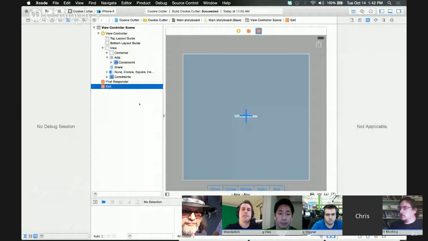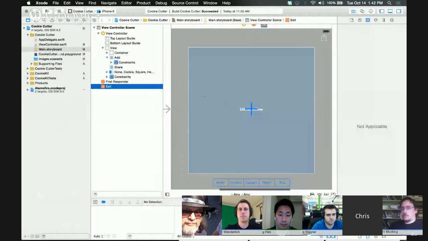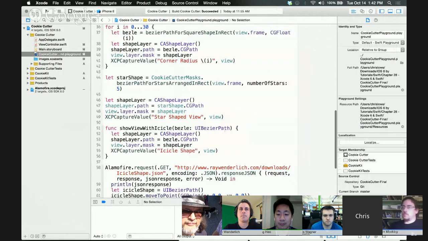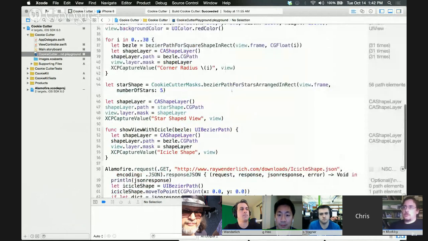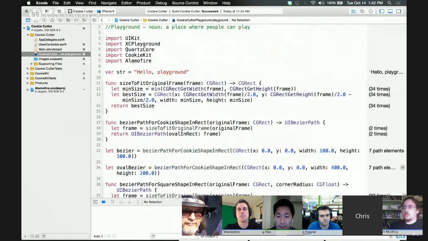There we go. This is a sample app that comes with the Xcode and Swift chapter. Basically, all it does is you select an image, and you can apply a Bezier path mask to it. In the playground, we have a lot of that already implemented. Playgrounds are really great for prototyping or sampling.